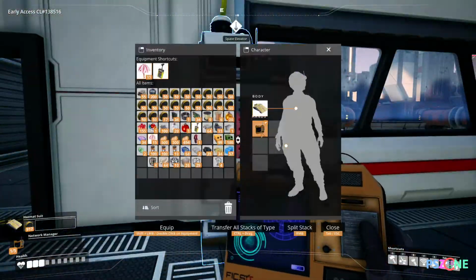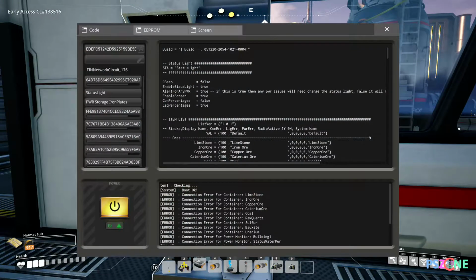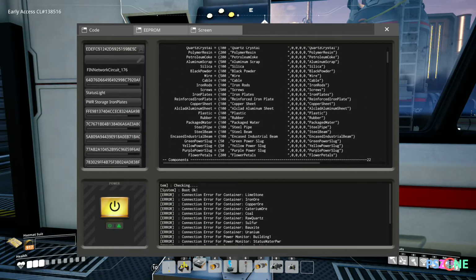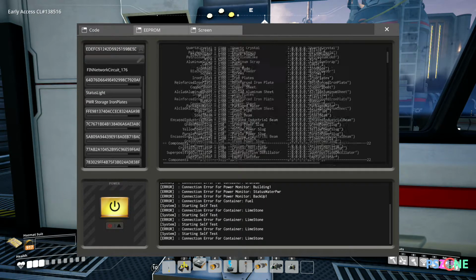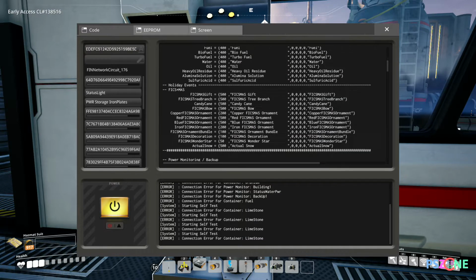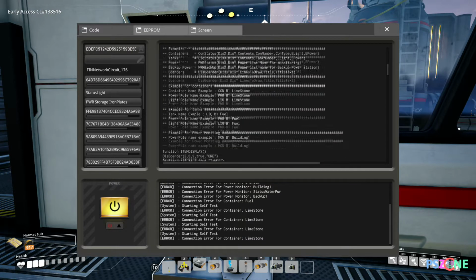So you go back to the computer, go into here, and then you're looking for iron plates. There you go, stacking 100s. Now you can change this, but whatever you change this to, it has to be the same as here, otherwise it's not going to work. You can put whatever you want in here, but if you can see, it's still trying to self-test, so it's trying to clear the error, in case you're disconnected.